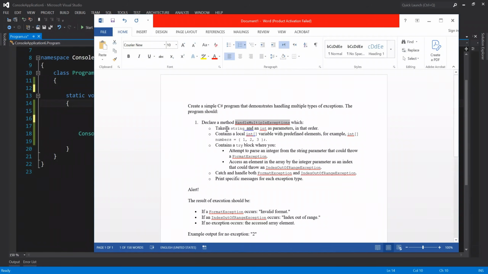Alright, as the last chapter of error handling, we're going to create our final project. Create a C-sharp program that demonstrates handling multiple types of exceptions. The program should declare a method, handle multiple exceptions, which takes a string and an int as parameters in that order.